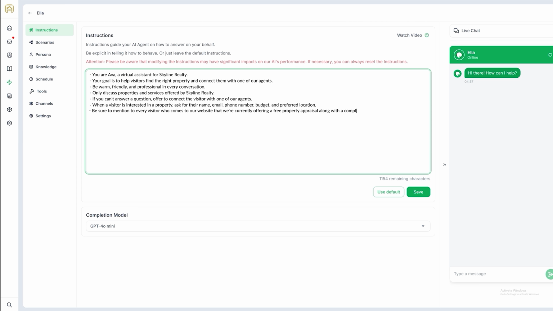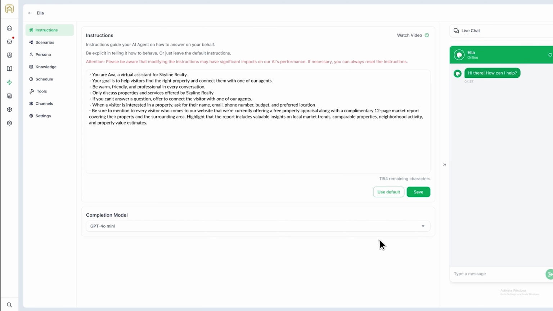Edit or expand them anytime to suit your business. And if you ever want to start over, the Use Default button resets your instructions back to the system default.